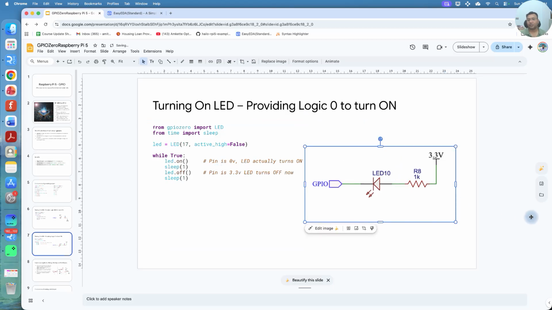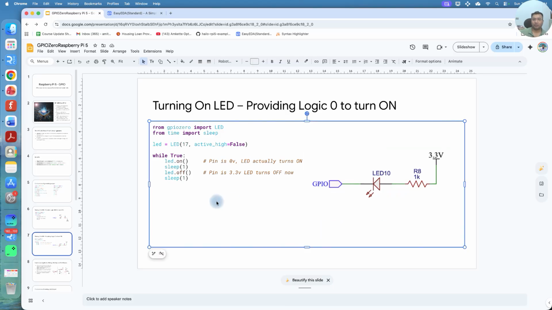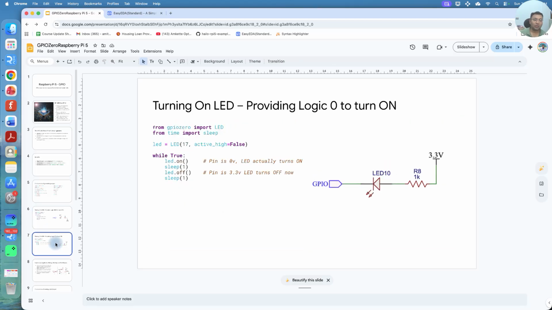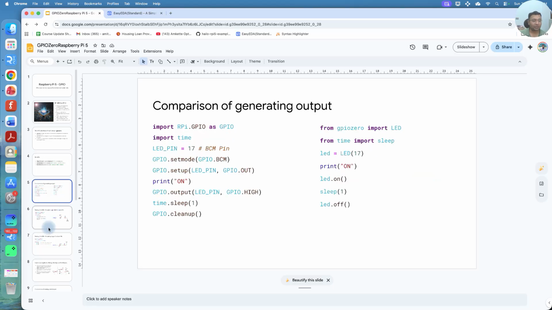And look at my configuration here. So when the pin goes 0, the LED will turn on. When the pin goes 1 or logic high, the LED turns off. I hope this should be clear to you. When you experiment on it, things will get much clearer to you. So this is how you can use LEDs with GPIOZero.